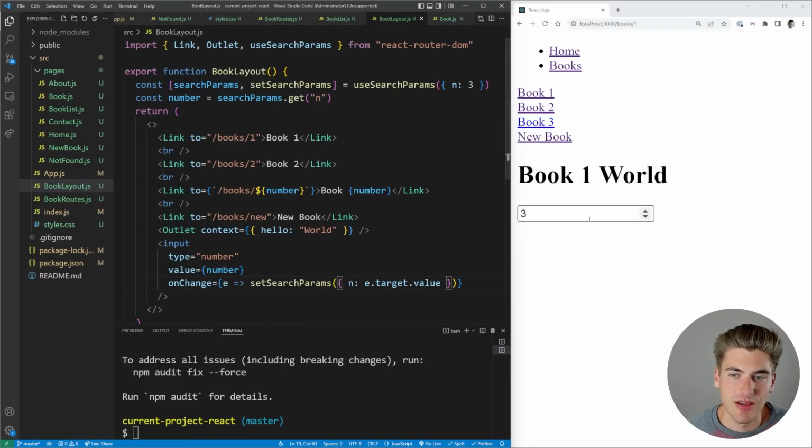Now if I save and I change this value, you'll notice if you look up in my URL here, it now says n equals 7. It's pulling that n value from our search parameters, and every time I change it, it is updating in our URL. So if I refresh our page, you can see that this value right here is staying the same because it's stored inside of our URL.